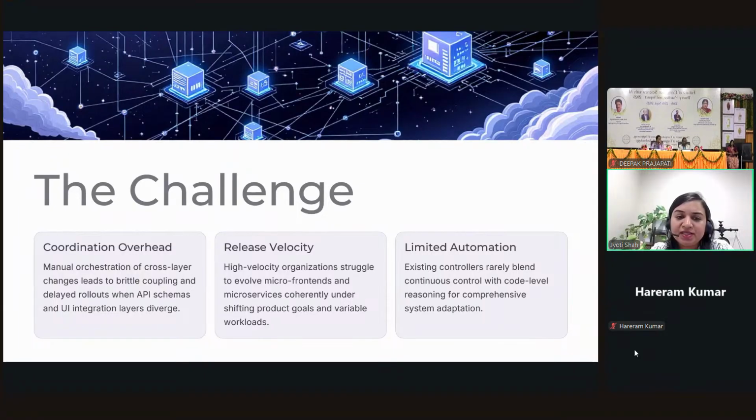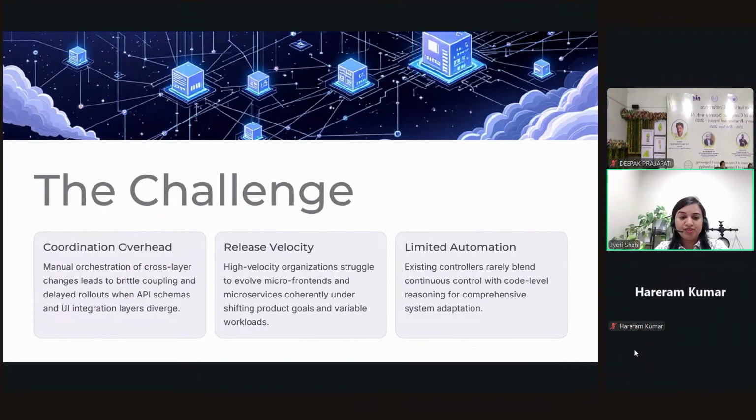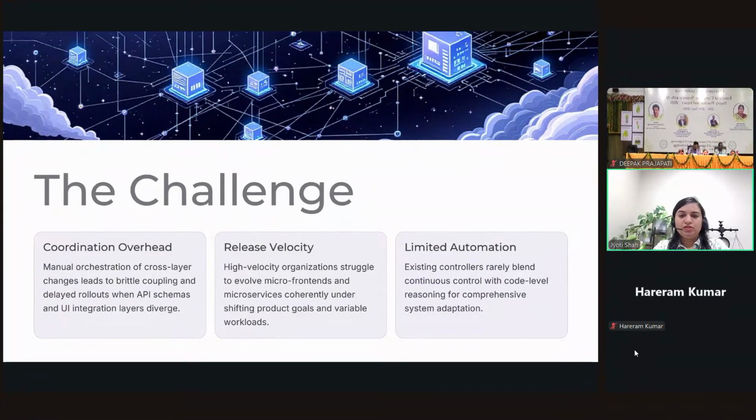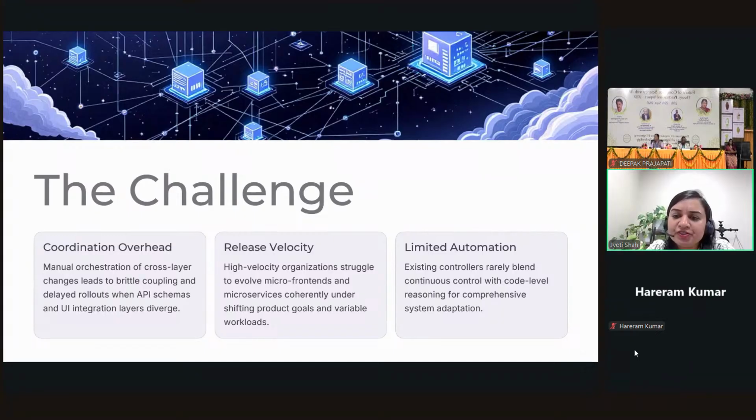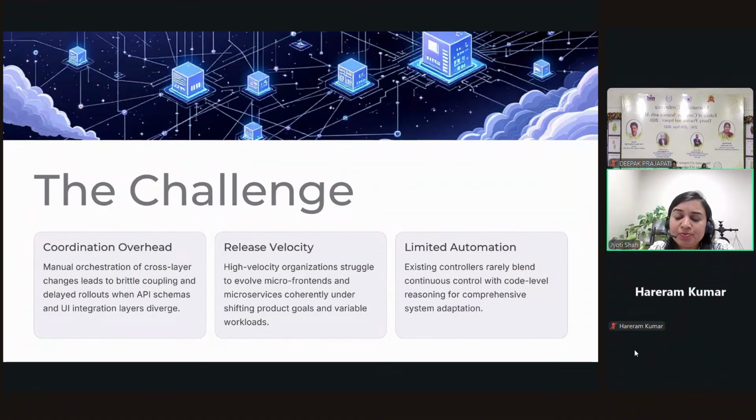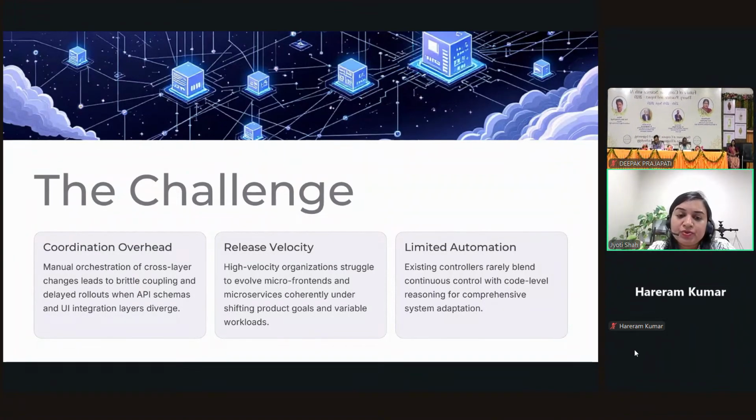Suddenly, the handoff fails and the whole team stumbles. That's what happens when velocity outpaces alignment. Let's go to the third challenge, which is limited automation. Let's give credit where it's due. We have automated a lot of infrastructure: Kubernetes scales pods, traffic routes, the CI/CD pipeline handles deployment. All of that is fantastic.